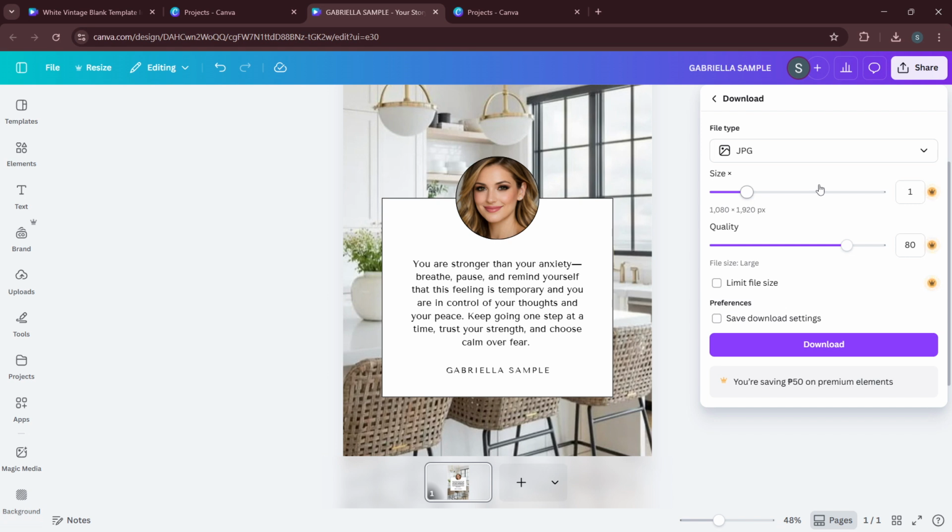In the Pages section, choose whether you want all pages or just specific ones. This is helpful if you only need a single slide or a select few.